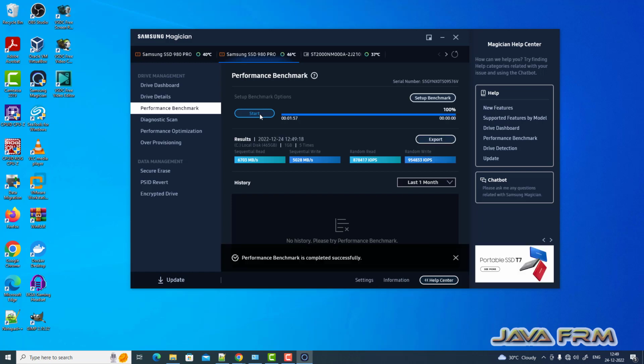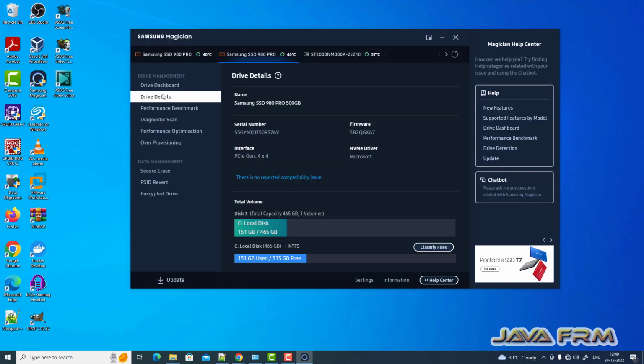Yes. So all tests are completed. So everything is perfect. So you can use this Samsung Magician tool to make a performance benchmark on Samsung SSD 980 Pro Gen 4.